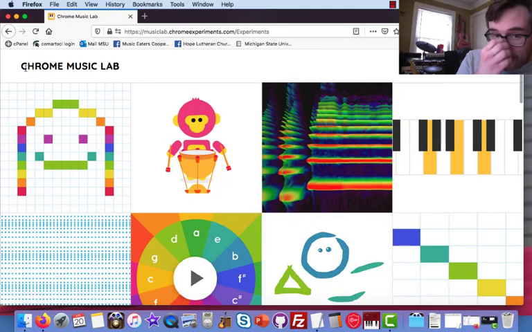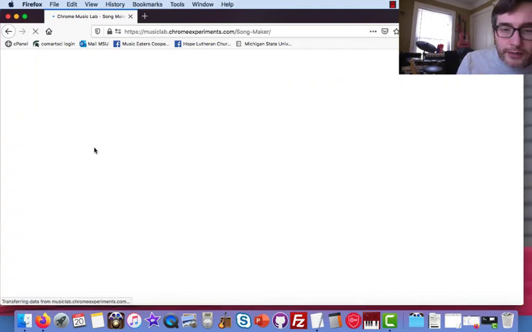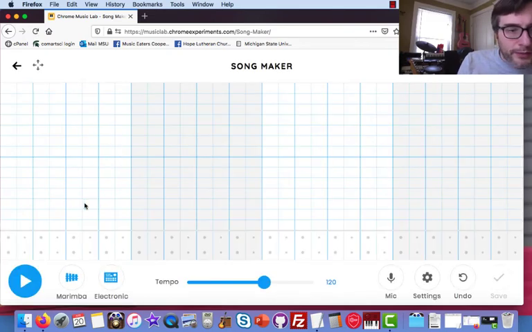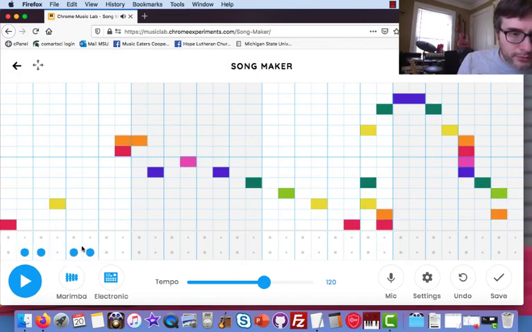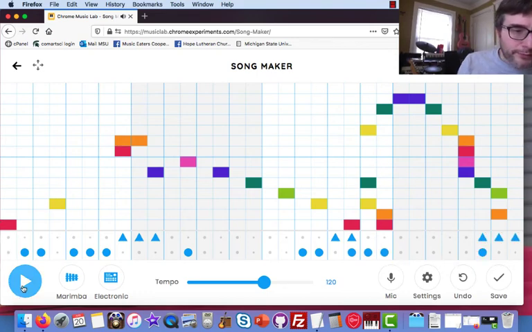So that's the spectrogram. Song Maker is Melody Maker plus drums. Press play.